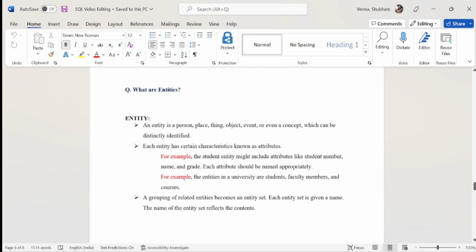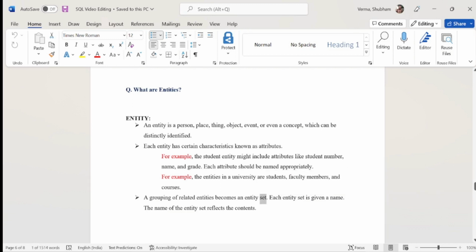And now let's focus on the last point. A group of related entities becomes an entity set. So if you have different entities and you group all of them together, that is called a set. That means you are grouping all the entities together. In the second example, we can see we have student and faculty members. That means when we group two entities together, that is known as an entity set. So under this example, student and faculty members are an entity set.